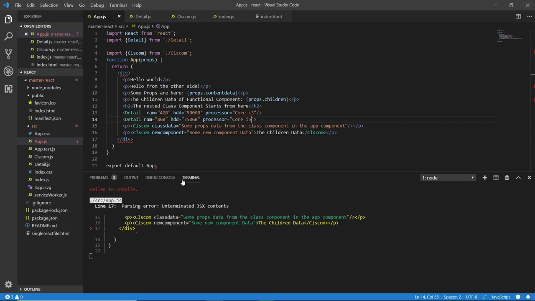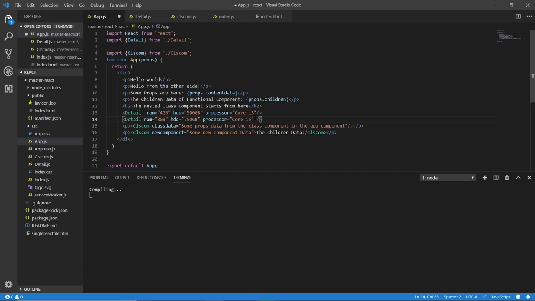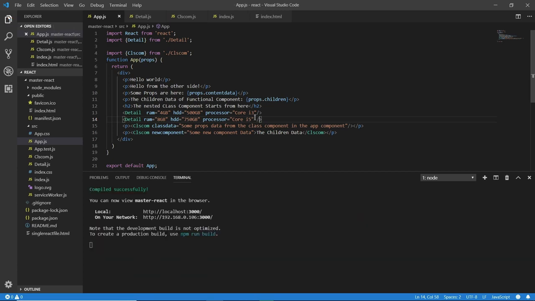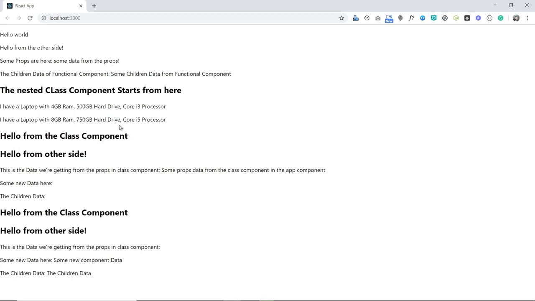Here I'm getting some error, and that's a very cool thing because I can actually see where the problem is actually happening. So at the line number 17, it's telling that there is something wrong. Oh, this is actually indicating a wrong point. Anyway, here this should be like that, and now this should not have any problem. I can see the browser now. Here you can see that I have a laptop with 4 GB RAM, 500 GB hard drive, and Core i3 processor. And there I have a laptop with 8 GB RAM, 750 GB hard drive, and Core i5 processor.